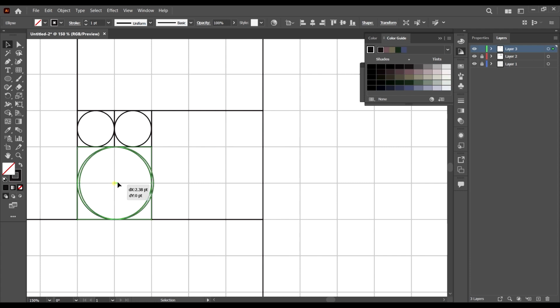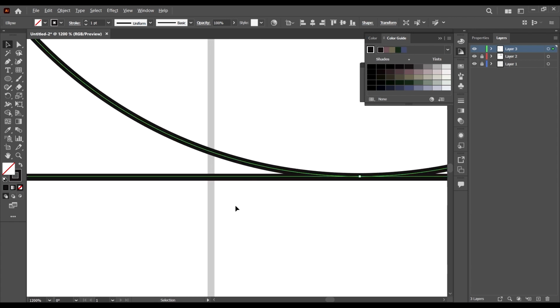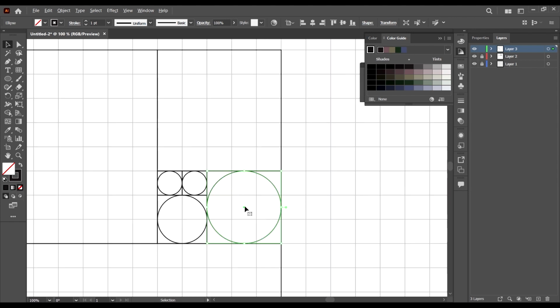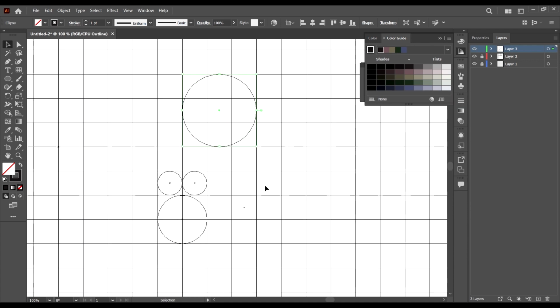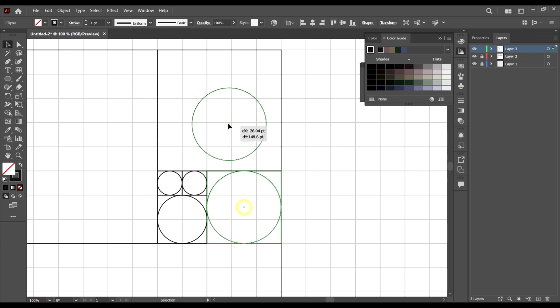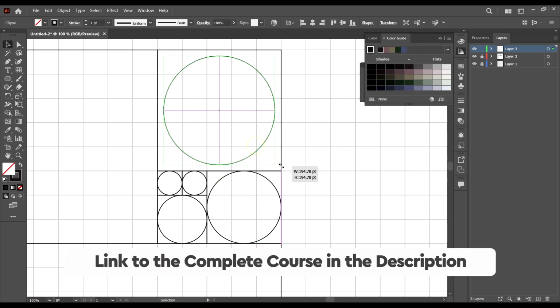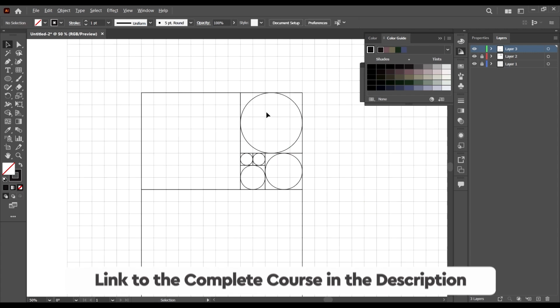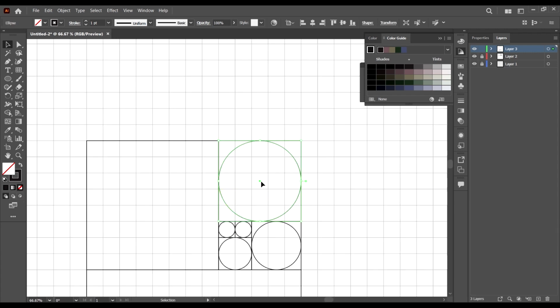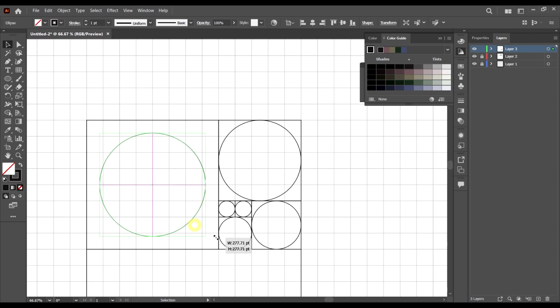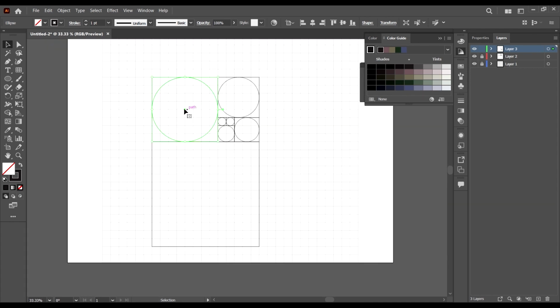Good. So hold down Alt and drag this one here and then scale it. Perfect. Hold down Alt and drag this one here. Sorry, made a mistake. Ctrl Z. Hold down Alt and drag this one here. Scale it. Perfect. Hold down Alt and drag this one here. Then scale it. Perfect. And same with this one.